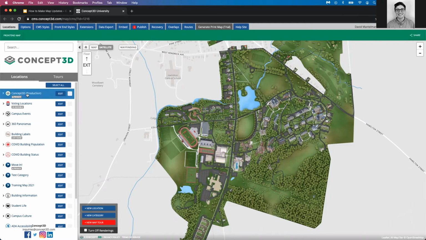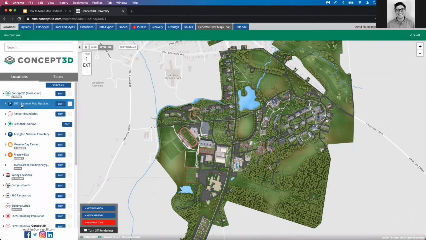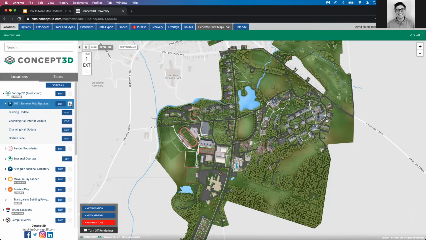So things I alluded to on my slide earlier is you want to create a category, or a subcategory, I should say, that goes underneath our overarching Concept 3D production category that we have here. I've already created it. I also added, because I know that I'm going to be doing map updates on a quarterly basis or twice a year, 2021 summer map updates in here. You can see I've already added a couple in here. If I toggle them on, you'll notice that I've already added some locations, some basic information in them, but let's go through how to do this, right?